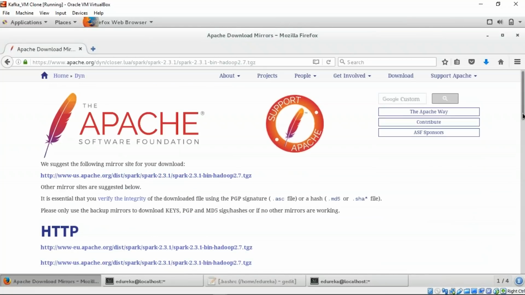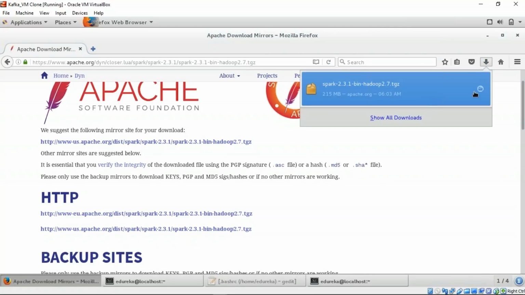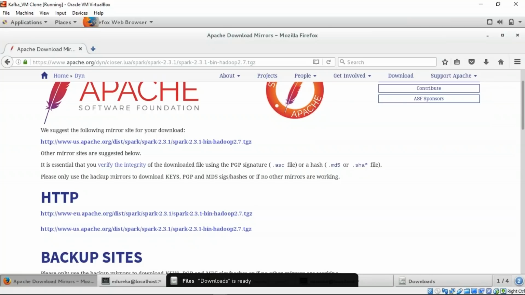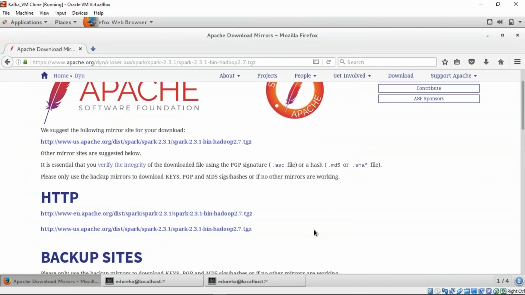And here you'll get various mirror sites and links from where you can download the tar file. I've already downloaded it, so let me show you guys. As you can see here, it's a TGZ file, which is a tar file. Now we need to extract this file and place it in the specific location where we want. Let me just close this first.